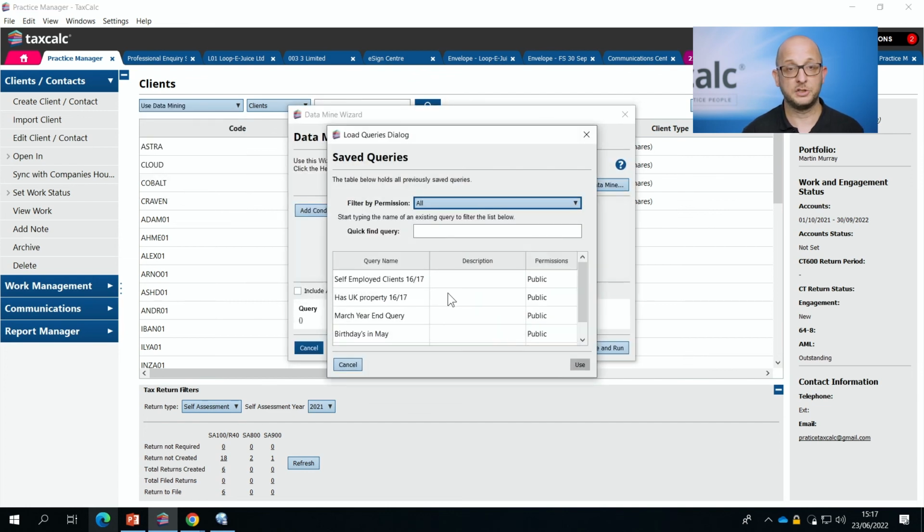So if we pop down to Use Datamine and we go to Load, we can see the same options that I just mentioned. So we can run a Datamine individually, but if we do have them saved, then we could pick them from here. So I'm just going to choose Martin's client. So this you saw on the client that I created right at the beginning. I chose Portfolio Manager as myself.